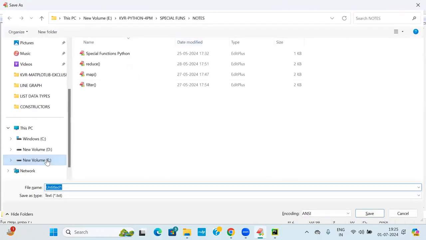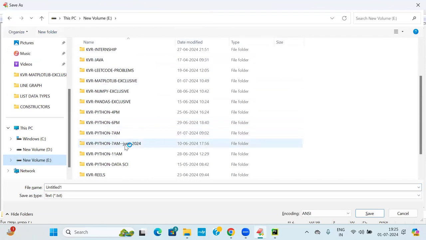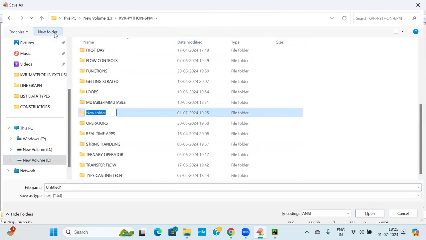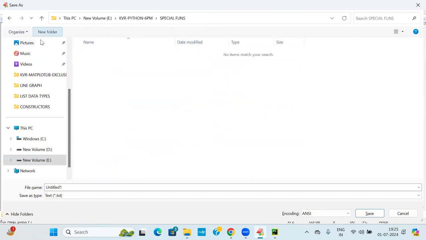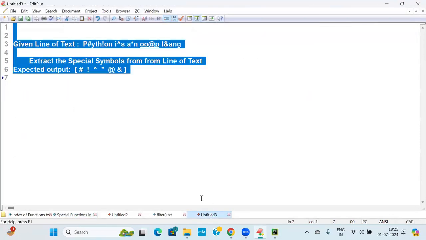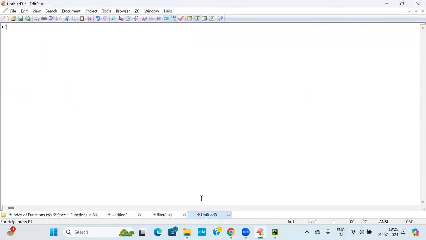Now I want to introduce the map function also for you. Map function. Let me go to the map function here. Special functions. Inside of that, I'll save it. That is done. Map function I am going to introduce. How simple it is. Look at.